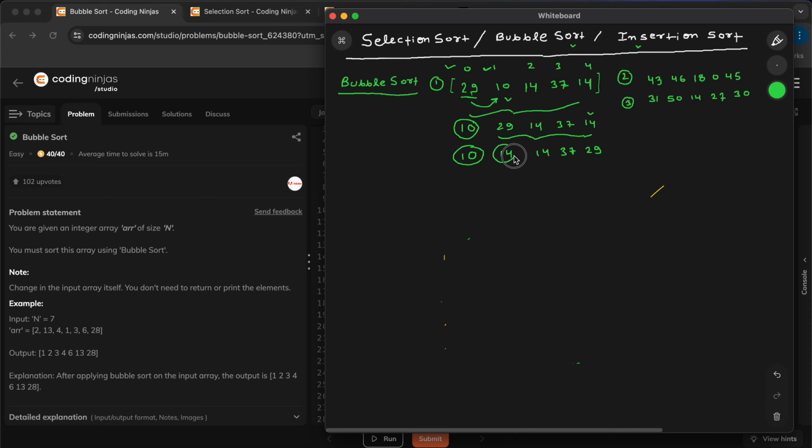After that, from this index I will check among this array what the minimum element is, because the minimum element should be at this second index, since the right position for that element is the second index. So 14 is the minimum element, so 14 will come here. So in that case, 10, 14, 14. Okay, now 37 and 29 are remaining.